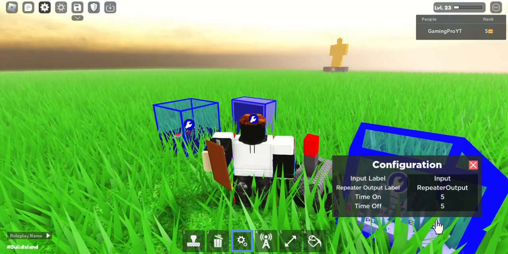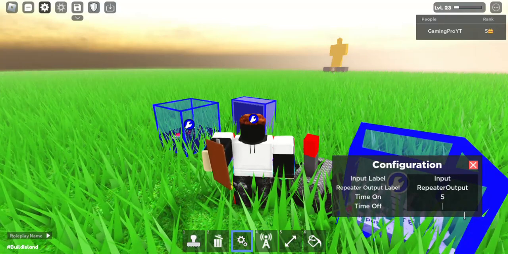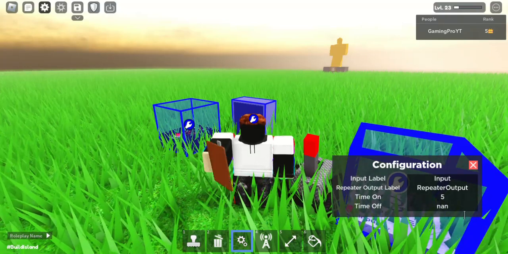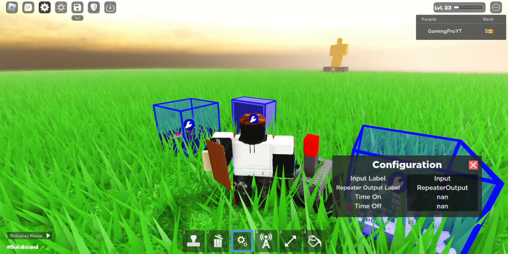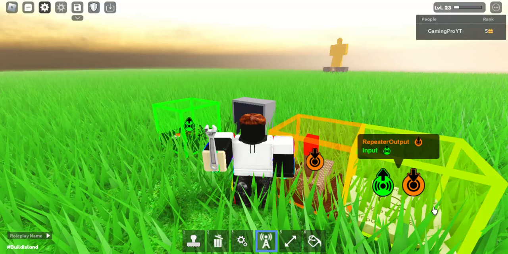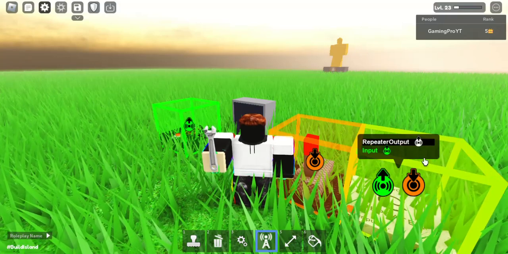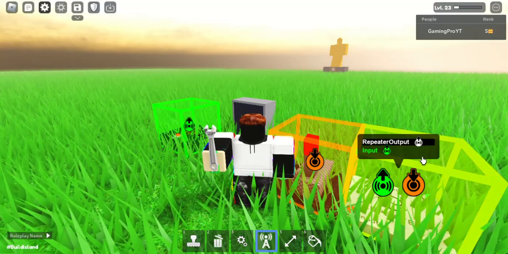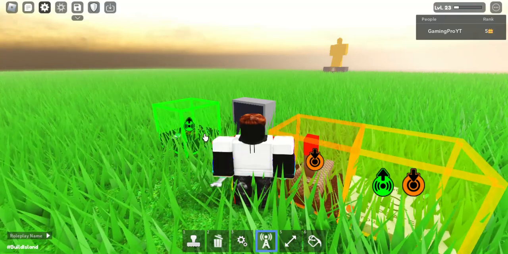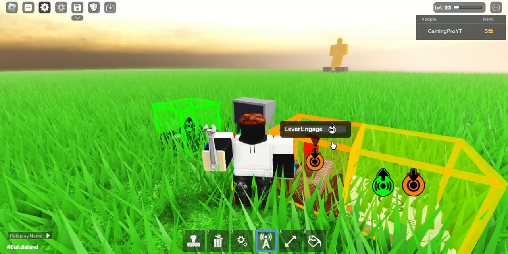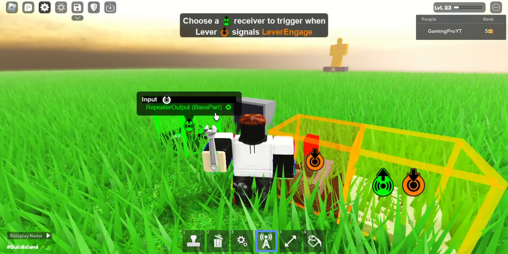But sometimes, you know, it can actually go infinite. And to go infinite, you just press NaN and press NaN again. So what this does is it makes it super fast, but we're doing none of that. Now you're just gonna go with repeater output, input. So remember that output and input have to be together. So we're gonna put the repeater output to the input. And then after that, we're gonna put the lever to this.